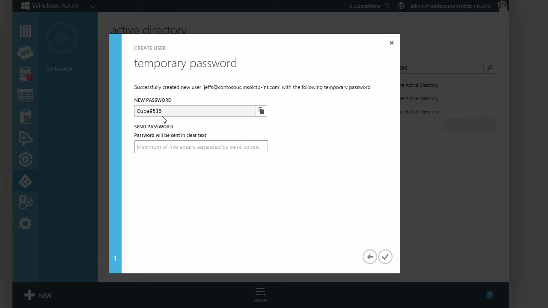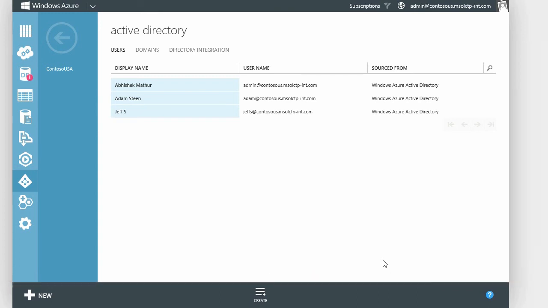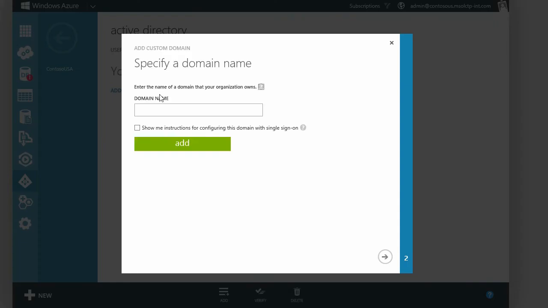You must have noticed the newly created user had a very long username of the form user@companyname.onmicrosoftonline.com. You can give them a good username by adding your organization's domains to your instance of Azure Active Directory. This can be done by clicking Add in the Domains tab in your Azure Active Directory. You can specify the domain you want to register and click Add. You will have to go through a simple validation process to prove that you really own this domain.